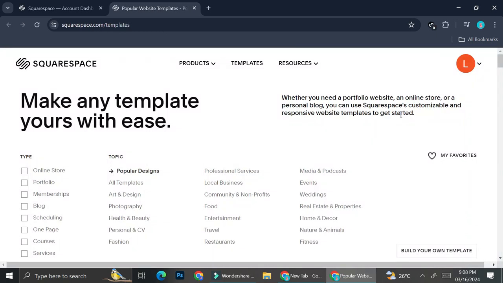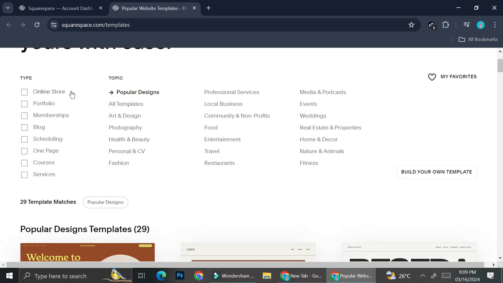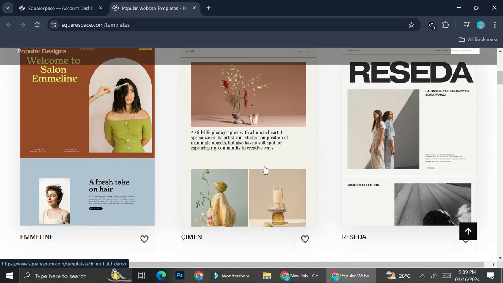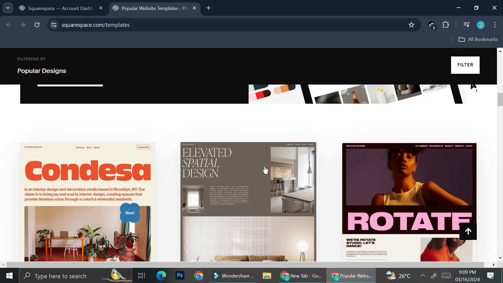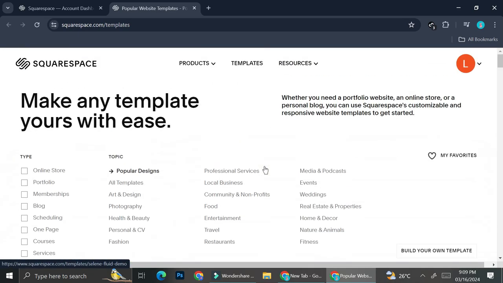And then Squarespace is going to bring you into this templates page right here. Over here, you'll be able to see multiple templates that they offer. They have templates for online store, for portfolio, for membership, for blog, for scheduling, etc. You can choose whichever website you want to use. And let's say if you want to search for only specific types of templates, you can just tick one of the boxes. Let's say for the landing page, I want to create a landing page for a membership.